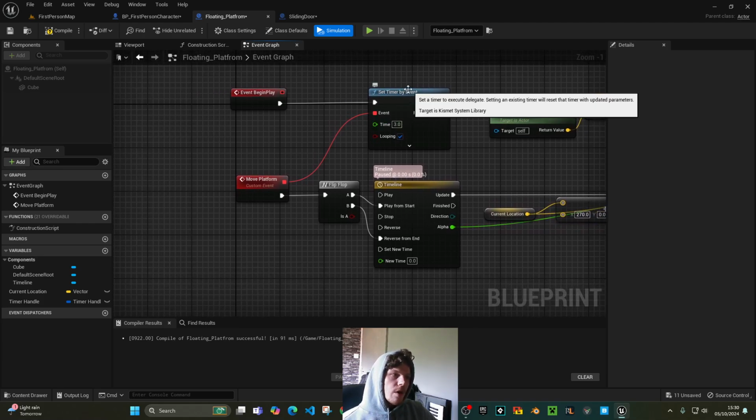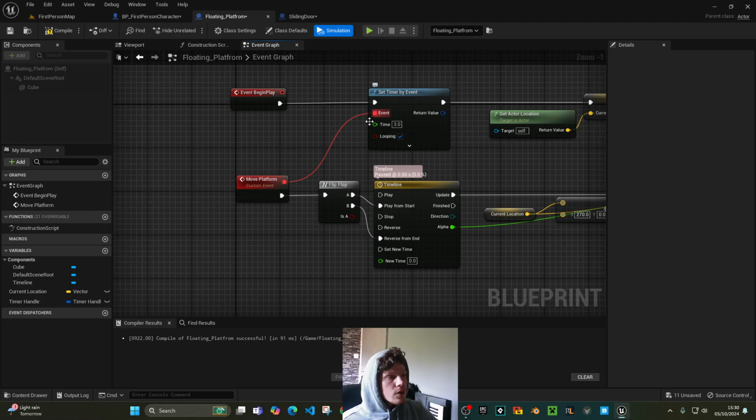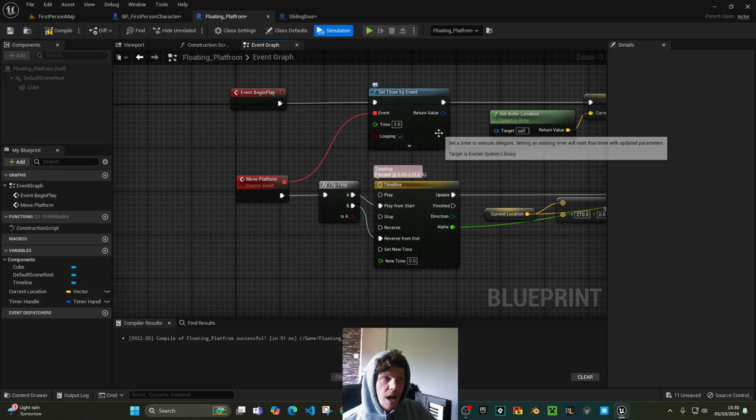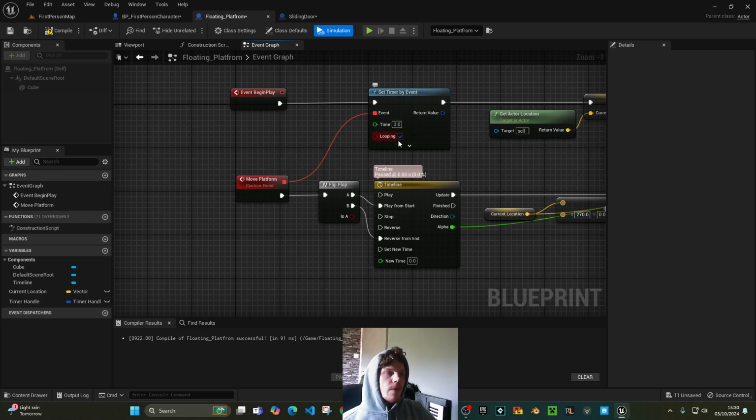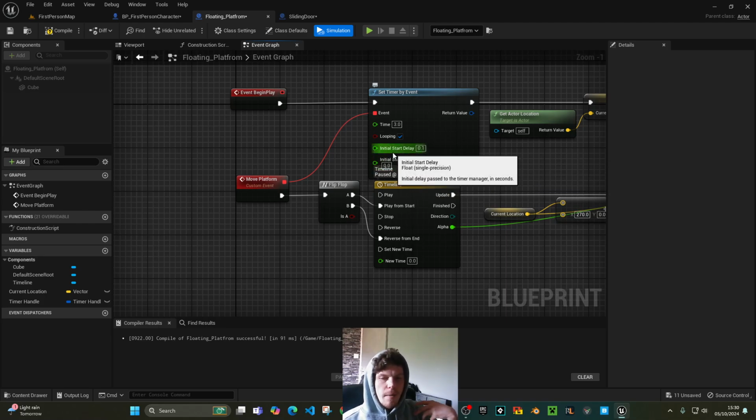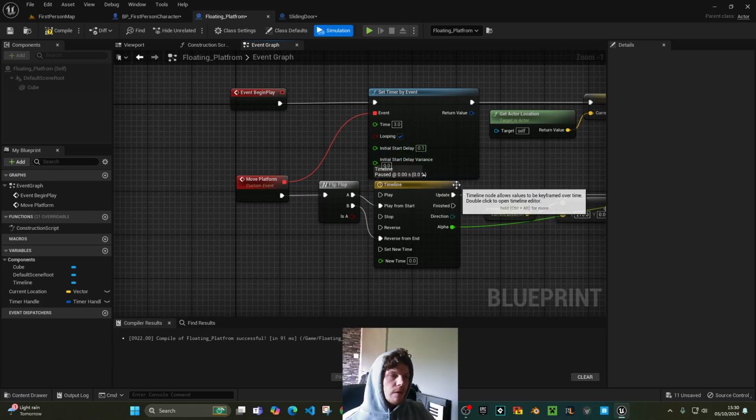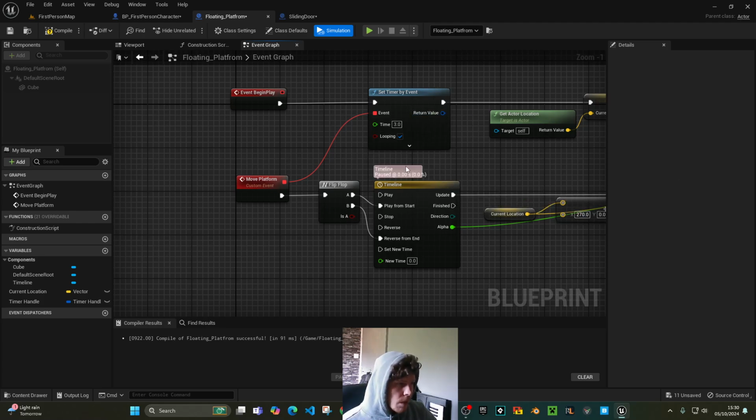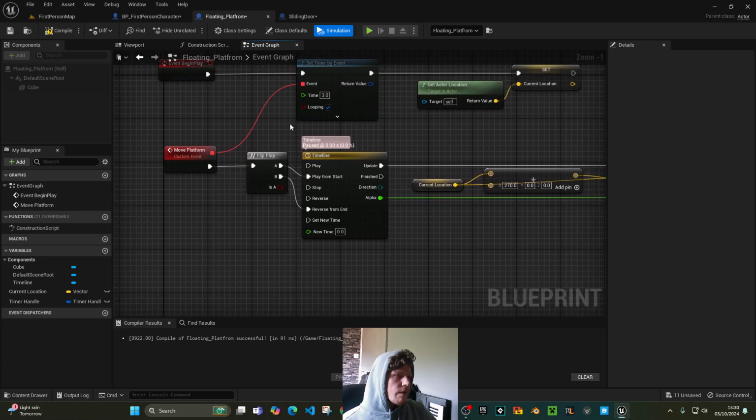Then the timer says Set Timer by Event. So effectively, the event is what's going to be triggered every quantity of time, and then it's going to loop. There are a few other things that you can do, like adding a delay to the first time that it runs and stuff like that. But effectively, it's just something that creates a loop. So every 3 seconds, we're going to call this Move Platform event.